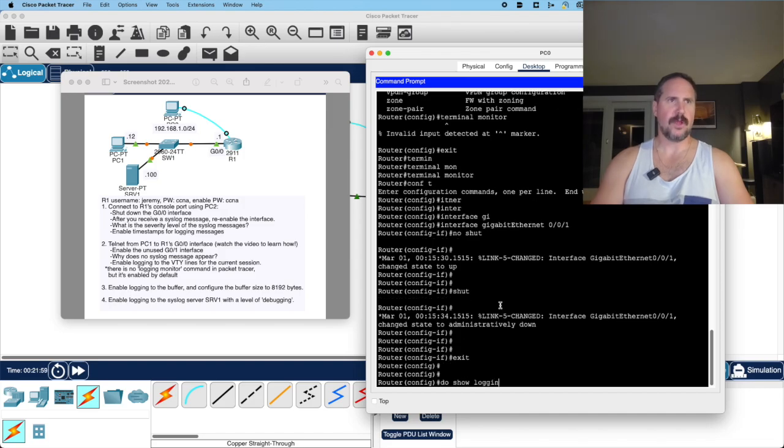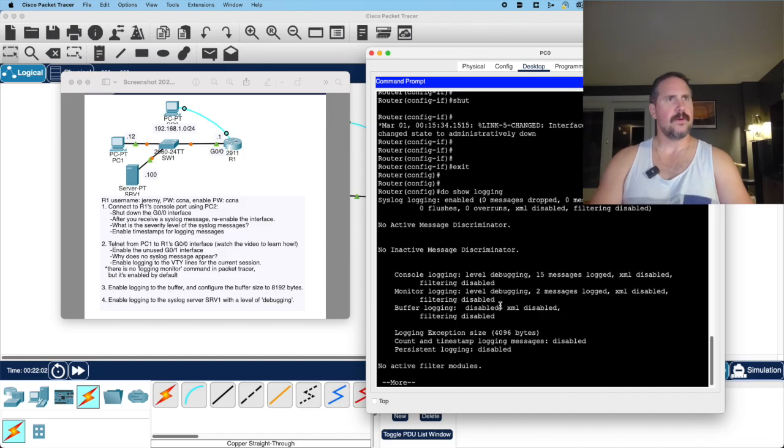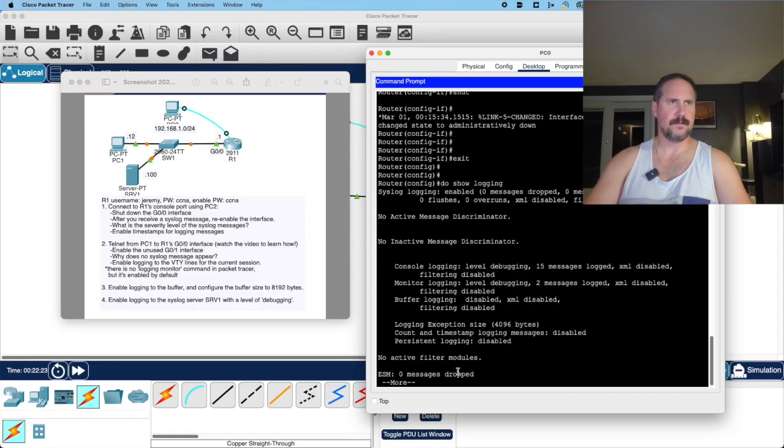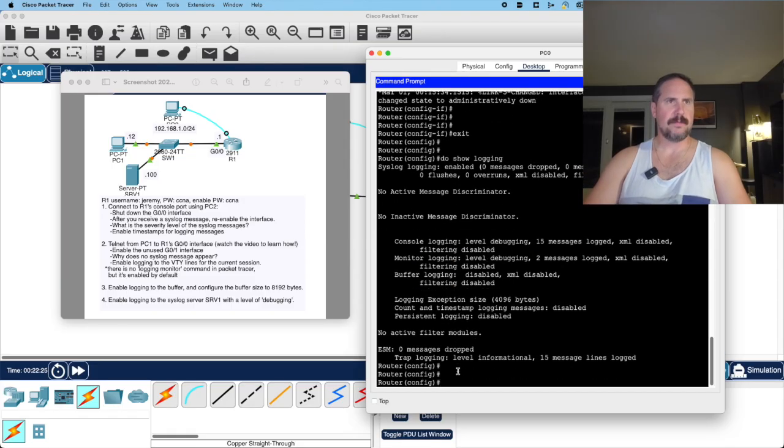Do show logging. So it shows us a little bit. We have logging enabled for the console at level debugging. I guess logging for the CLI or the VTY is turned on. The next step, enable logging to the buffer and configure the buffer size. Okay, so 0 messages dropped, trap logging, level informational, 15 message lines logged. I think I already saw this, didn't I?